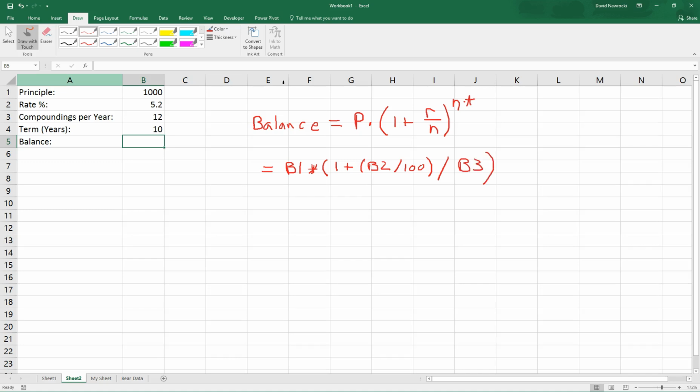Close that off, and then we're going to have to raise that all to the N times T power. Now N is in cell B3 times, and then the T is in cell B4. And that's how we will have to enter this formula. So let's type that in here now.